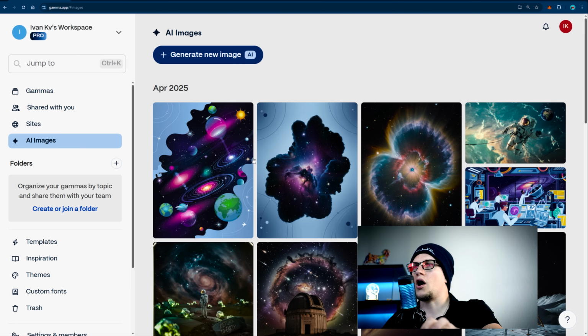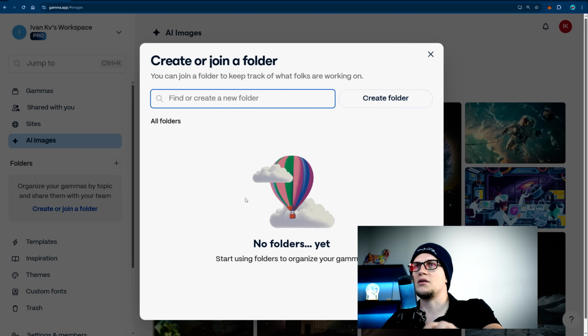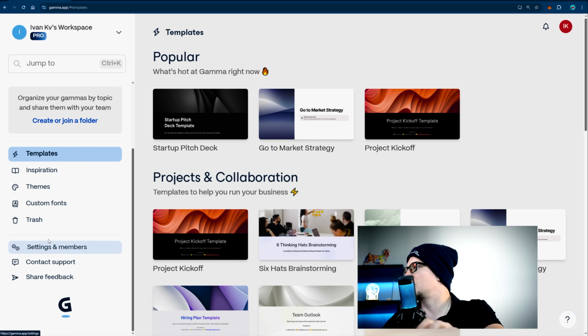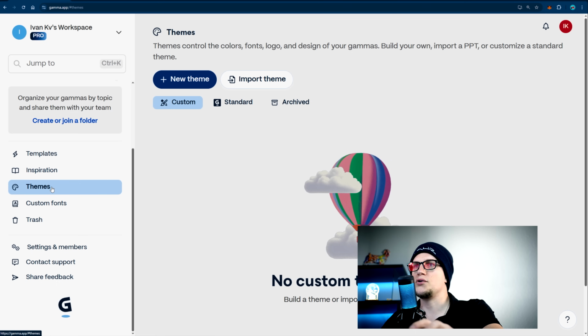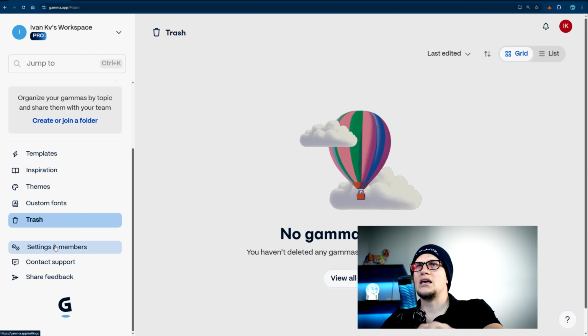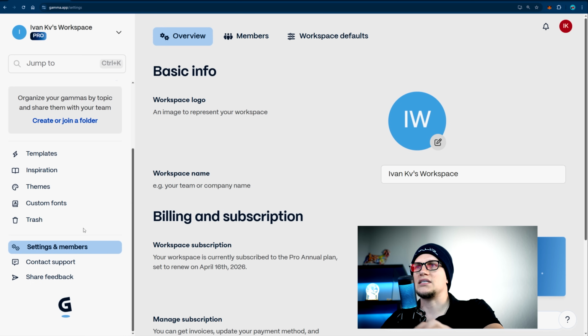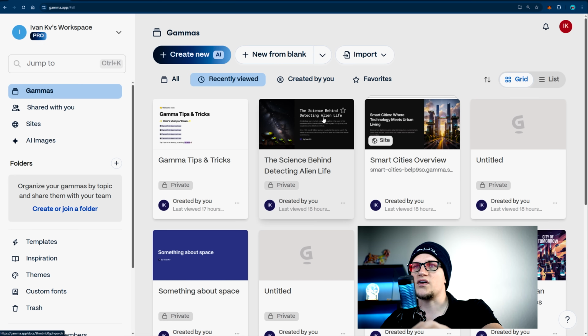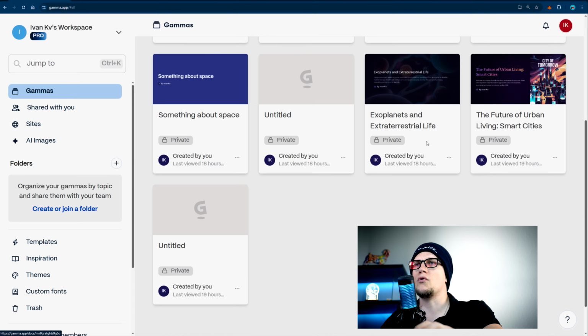Underneath that, you'll see options for folders to keep your content organized, templates, inspiration, and themes to kickstart new ideas, plus tools like custom fonts, trash, and your settings and members tab. So it's a tight layout, but very intuitive. Everything is right where you'd expect it, which means less hunting and more creating.